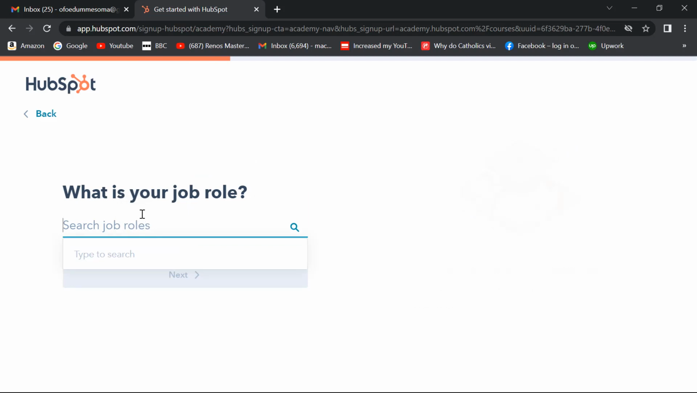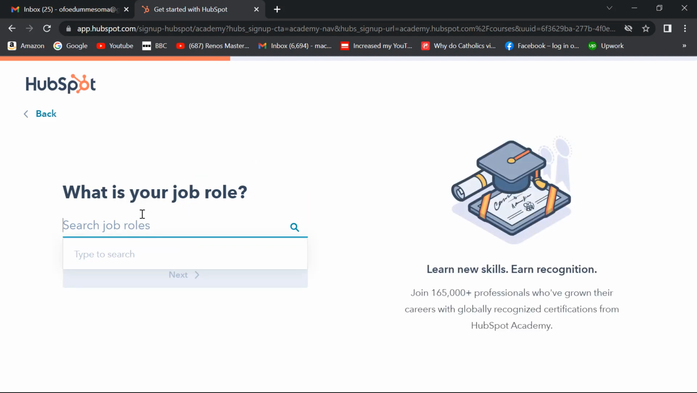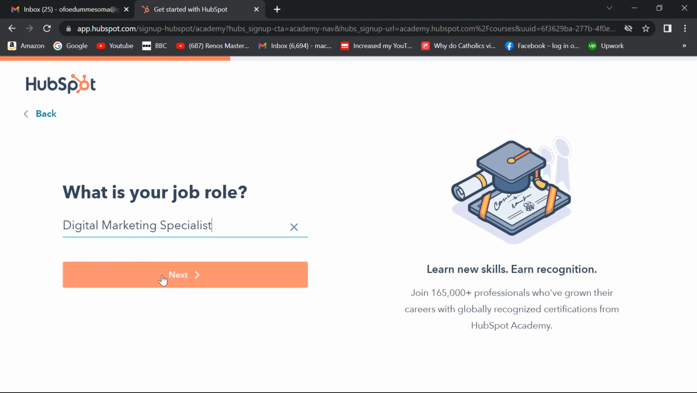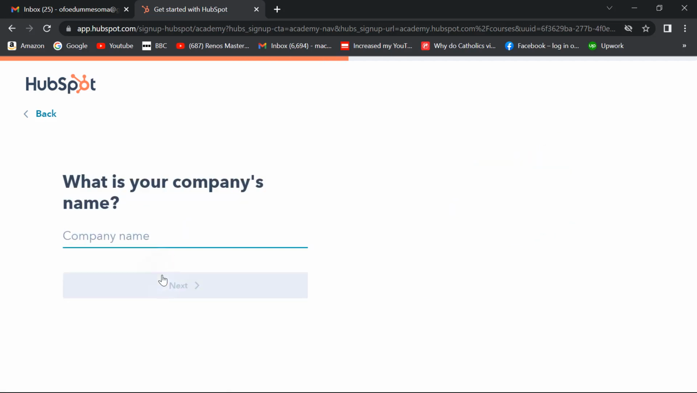It's asking me to search for job roles. So I will just go ahead and put in digital marketing. You can see these are job roles for me. We have digital marketing manager or digital marketing specialist. I can choose the second, digital marketing specialist. Just choose what defines or describes you better. I'll click on next and then it's asking me for my company's name.